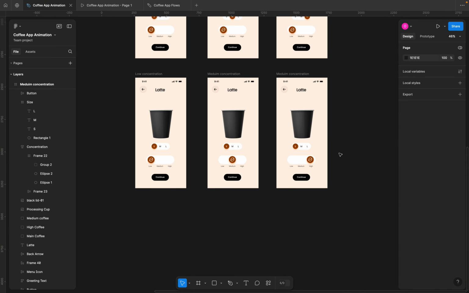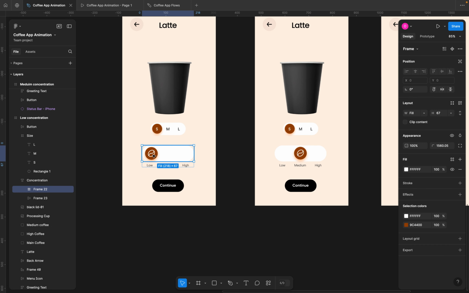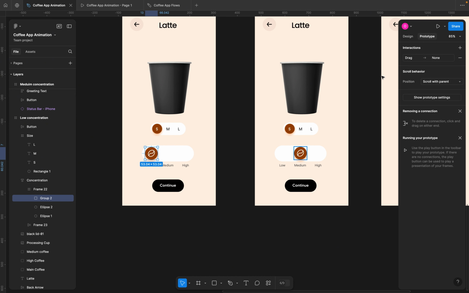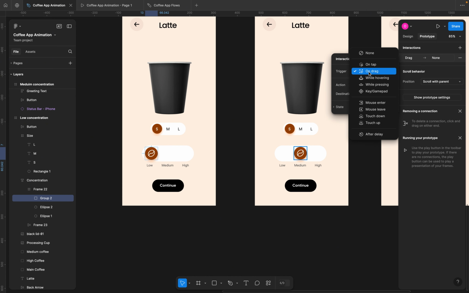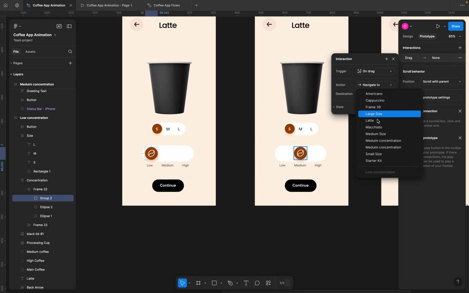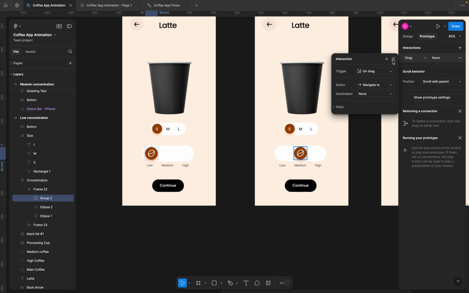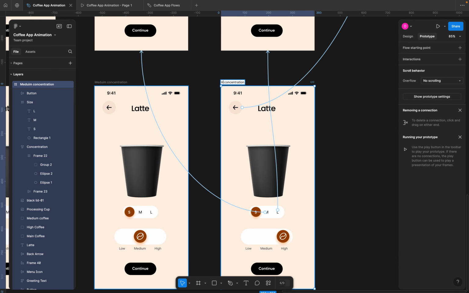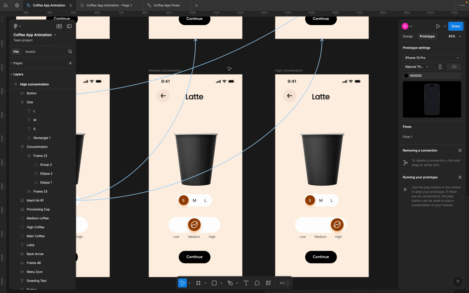Now we can go ahead and create a prototype between these pages. So all I'm going to do is to click on this icon here, this button icon here, go to the prototype, click on drag. Of course, it's going to be an on drag, and we want to navigate to the medium concentration. You can see here we have medium concentration. We have two medium concentrations, so you want to make sure that you rename this last page to high concentration so we don't get confused.